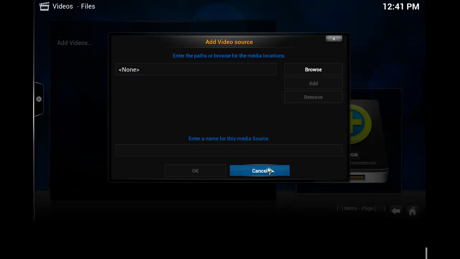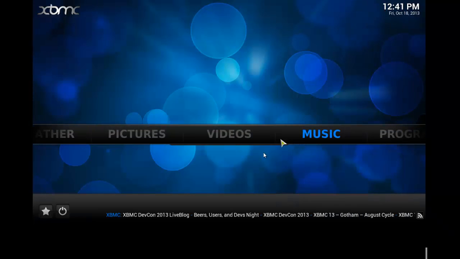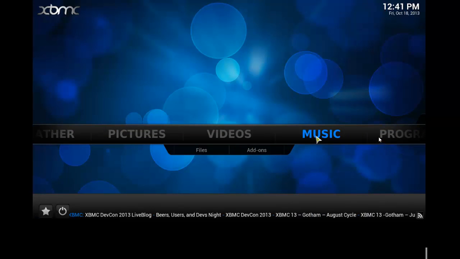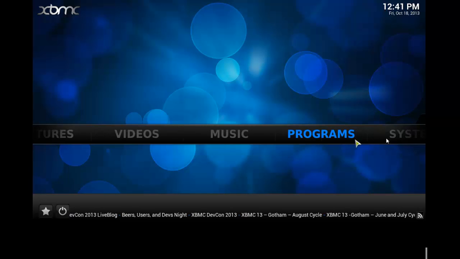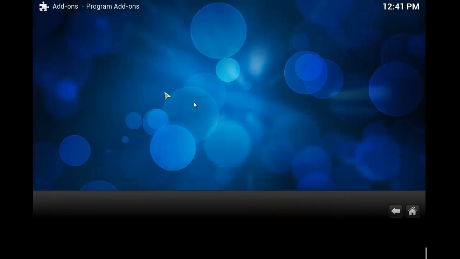So we'll click cancel out of that, and cancel out of that, and you always use this little back button, and that'll bring you back to the home page, or you can click this home page here and it'll bring you back. Same thing with music, programs. So you go to programs and you can go in and get more.